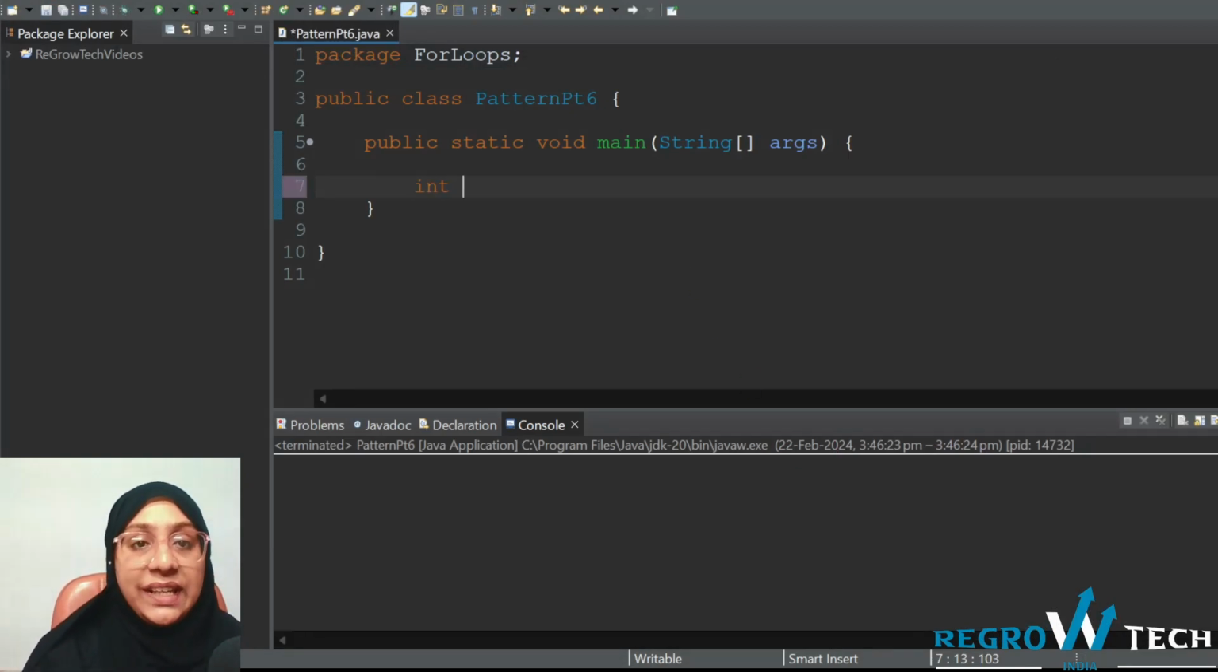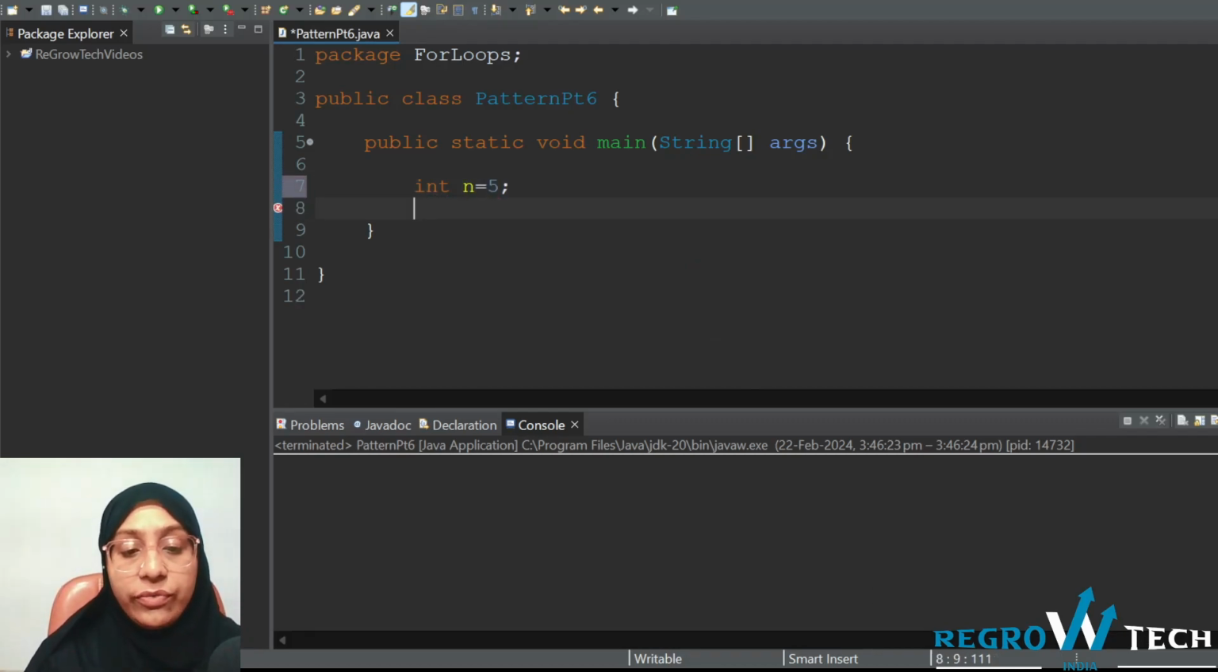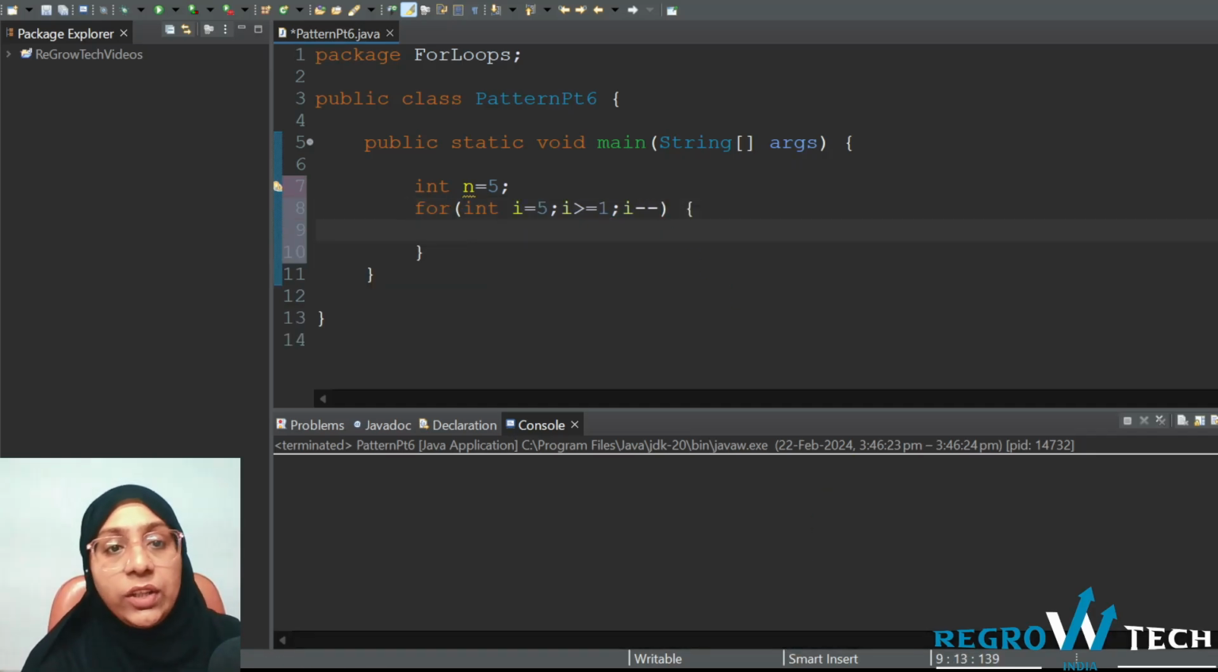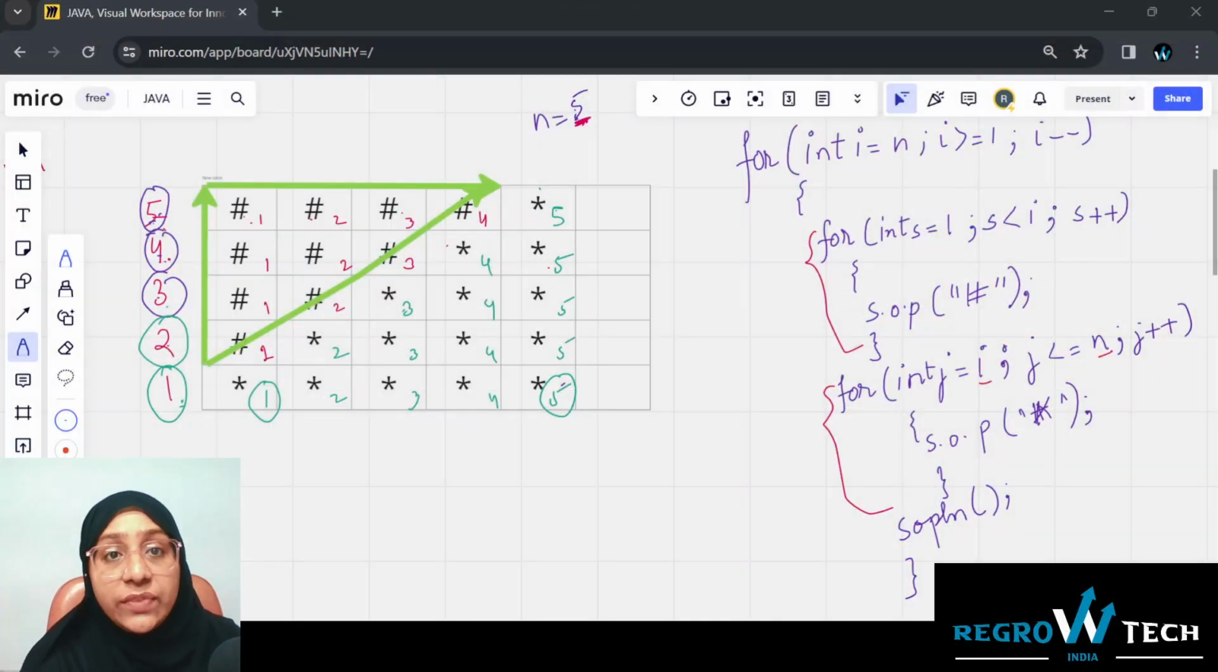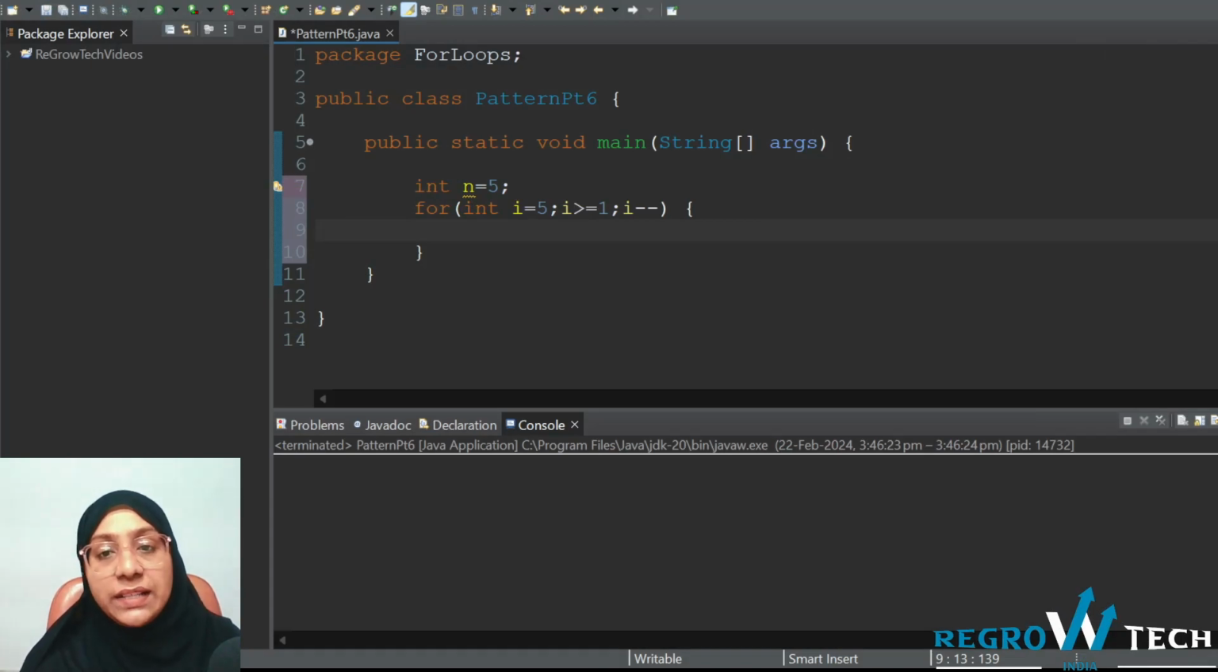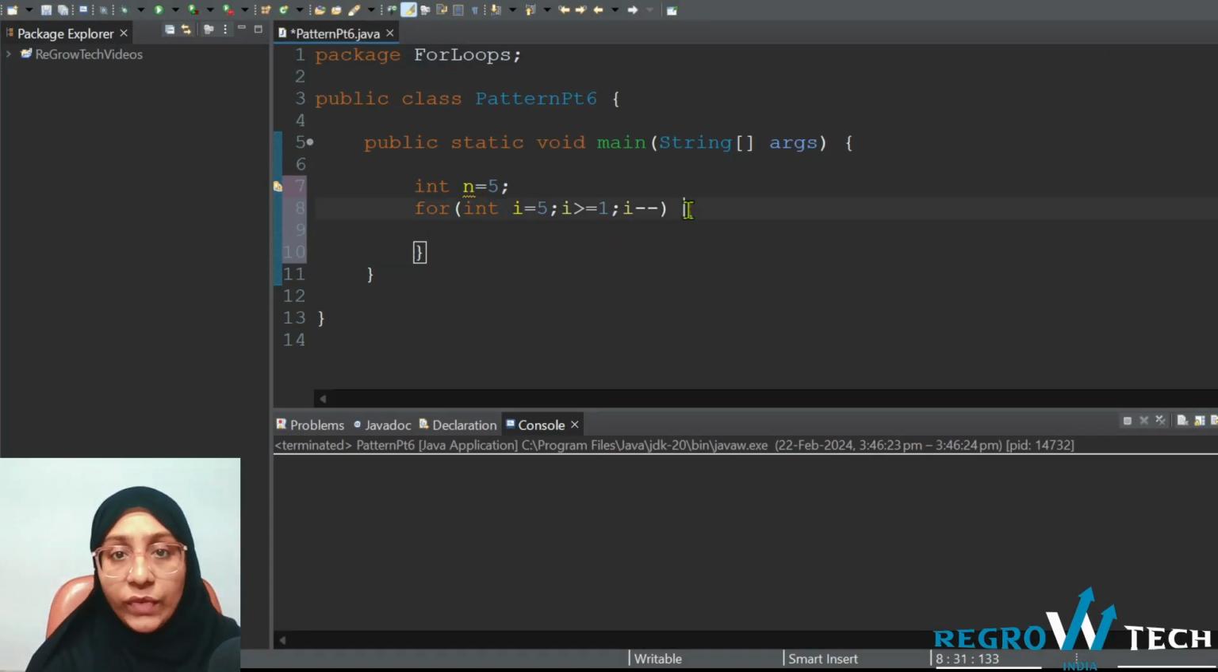Okay, so we'll go with int n equals 5. 5, that's what we want. For int I equals 1. Oh no, we want it to go in reverse, right? So I equals 5, I greater than or equal to 1. Then we'll do I minus minus. Let me just quickly go ahead and check what we wanted. Yes, we wanted 5, 4, 3, 2, 1. So we will be running the I loop in the minus direction. So 5 till 1. Okay.